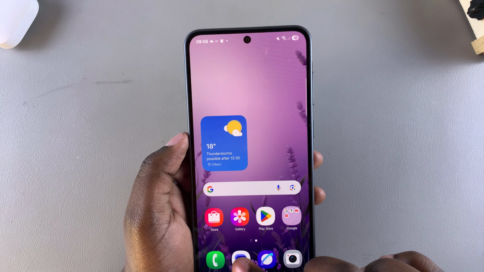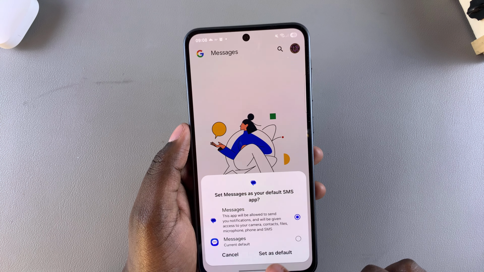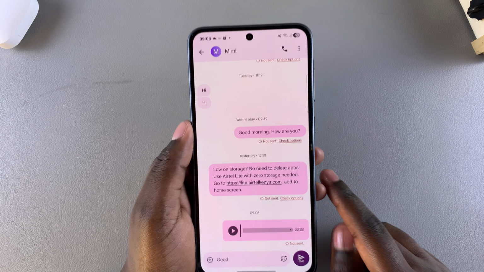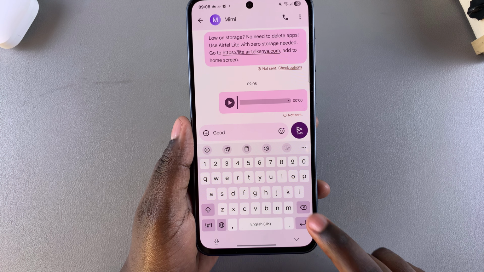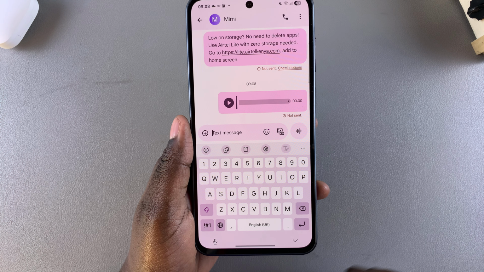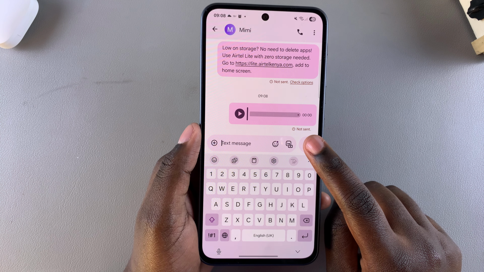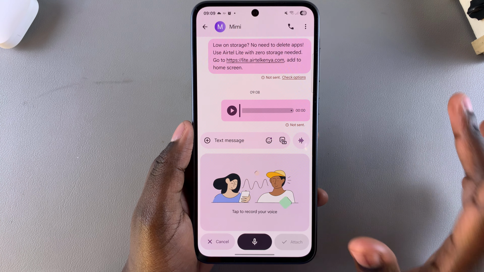If you've decided to use the Google Messages app, first you need to set it as your default. The next step is to tap on the chat you want to send the audio message to. From here, tap on the message box, and all you need to do is simply tap on this record icon here. Once you find this record icon, simply select it like that, and then you can start recording your messages.